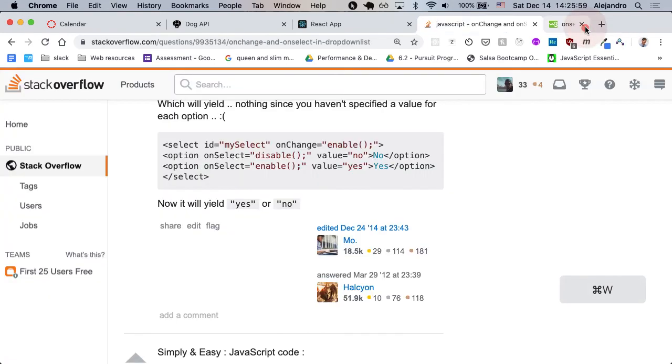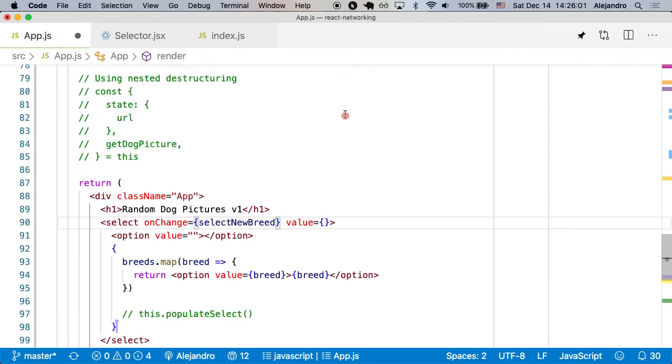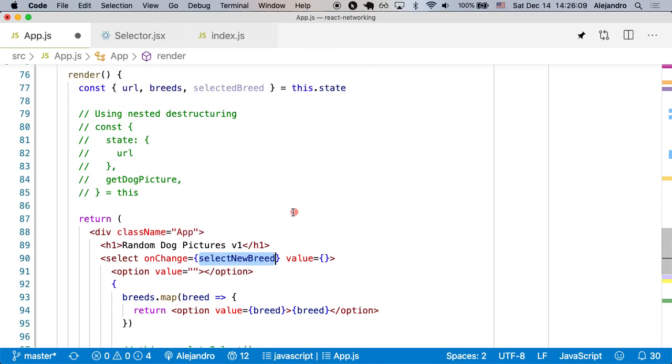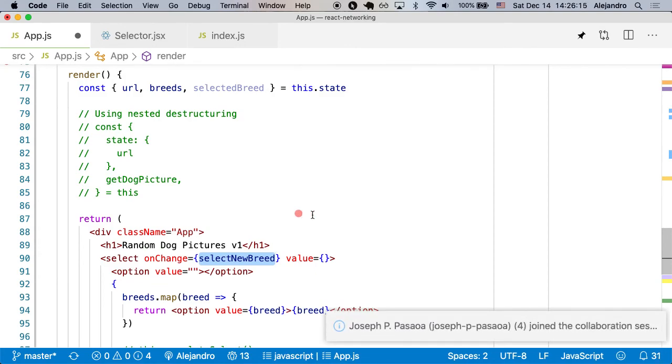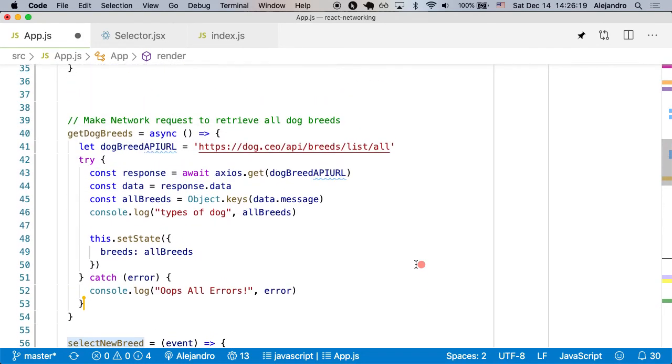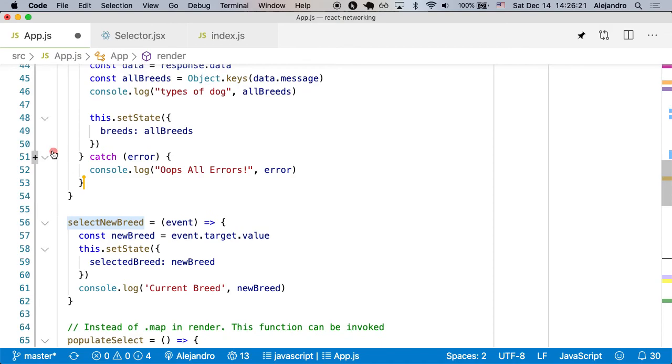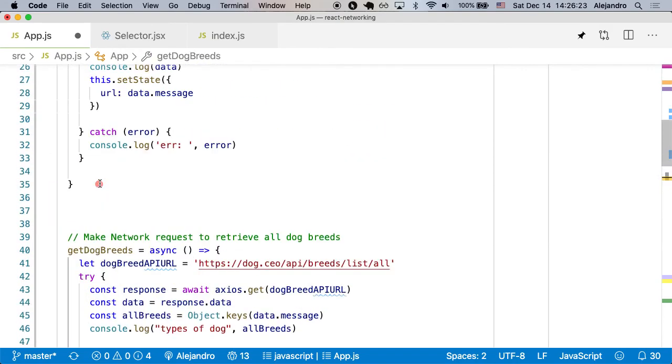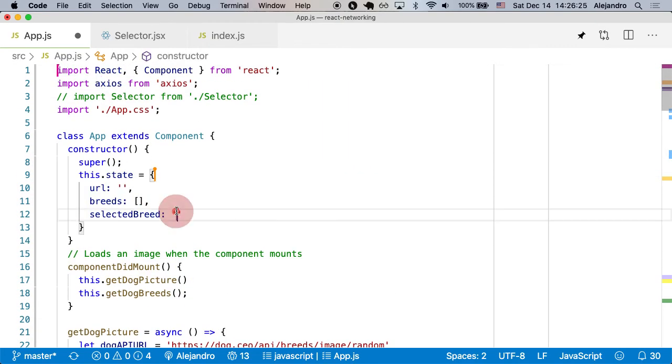Yep. So going back to Cameron's code, you have the onChange, the select new breed. Right. So the first thing I want to do is have something in the state that's going to keep hold of the breed. Okay, so if we go to the state, I guess. Is this you now? Yeah. And then from there, I'm going to do something.